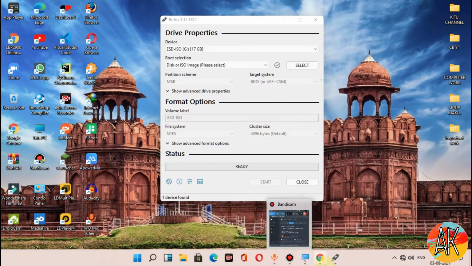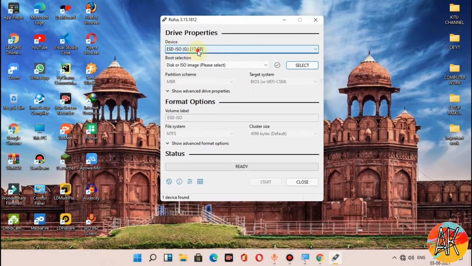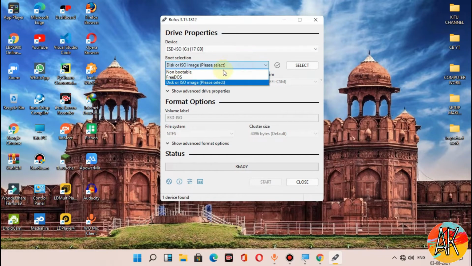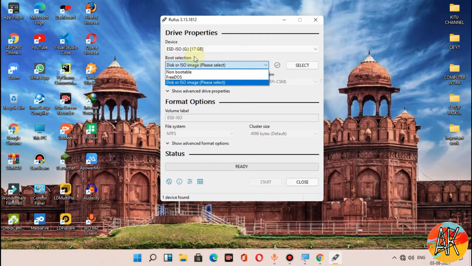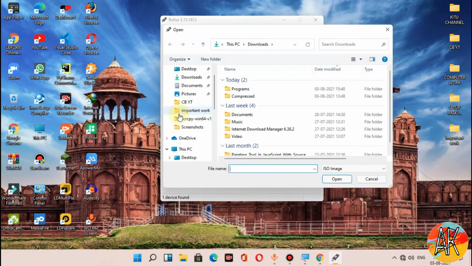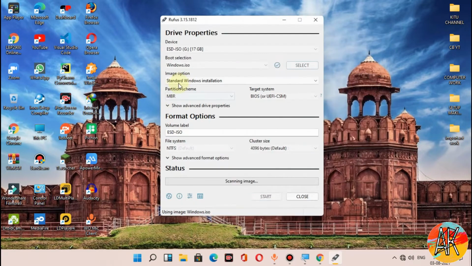So guys, now you can see that I have plugged in my pen drive and it is showing my pen drive name. So to do it, just click on this. First plug in your pen drive, and after that click on boot selection and select here disk or ISO image. So click on select and now load the ISO image which we have downloaded just now.